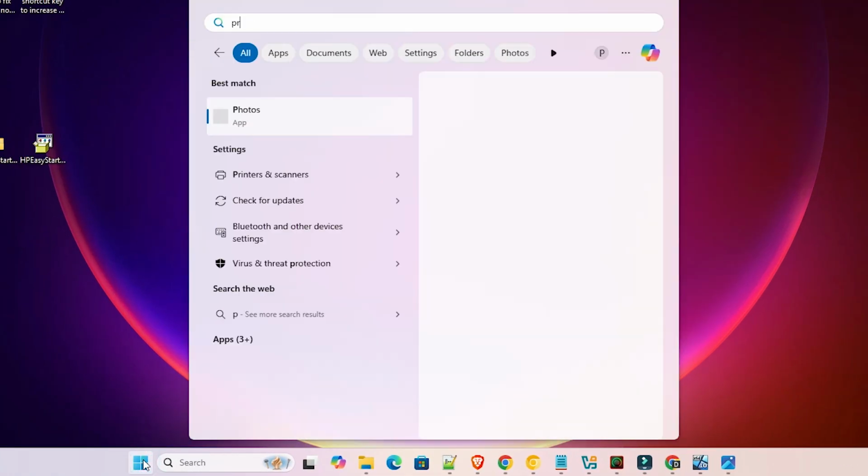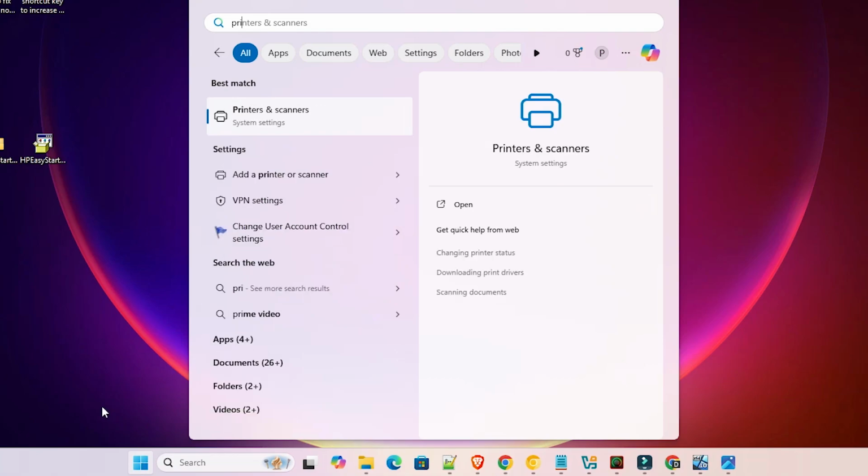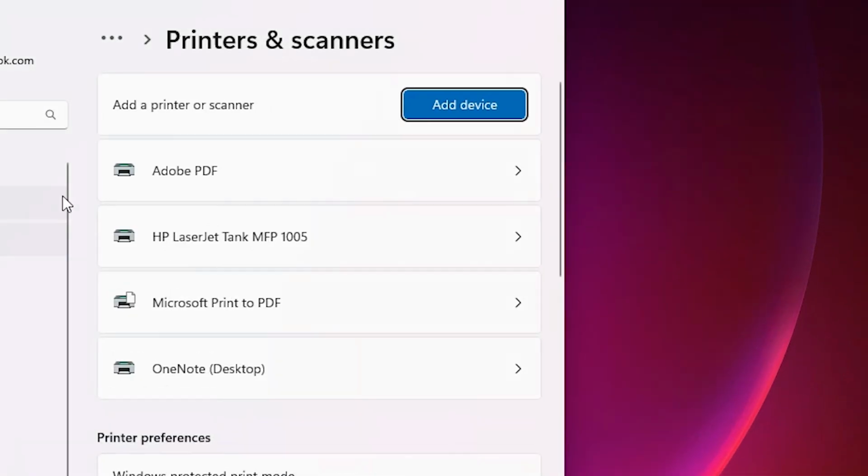Next step is to check whether our printer is properly working or not. Go to start, printers and scanners. Click on printers and scanners. And if you find your printer name HP Laserjet Tank MFP 1005, that means your printer is properly installed and it works 110% on your Windows 11 PC or laptop.